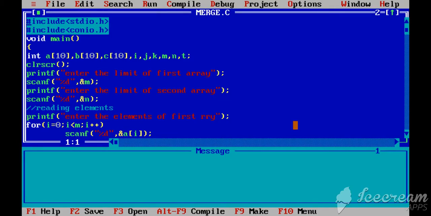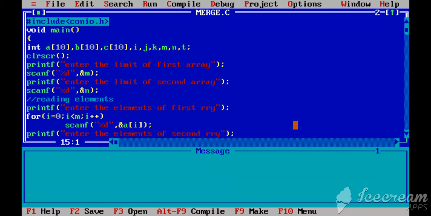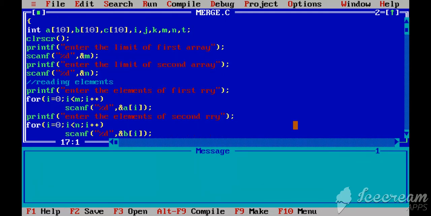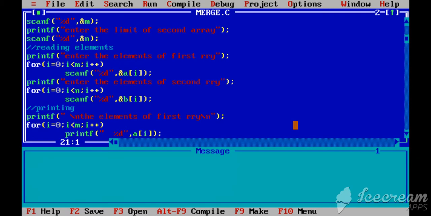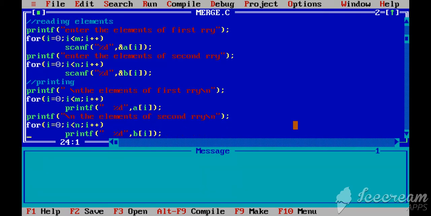So here is a program for merging. We have declared three arrays A, B and C. First the elements of the first array are read from the user as M, and the elements of the second array are read from the user as N. The elements of the first array are read using a for loop, and in the same way the second array is also read, and we are simply printing the two arrays.